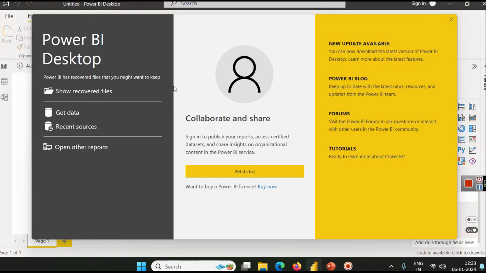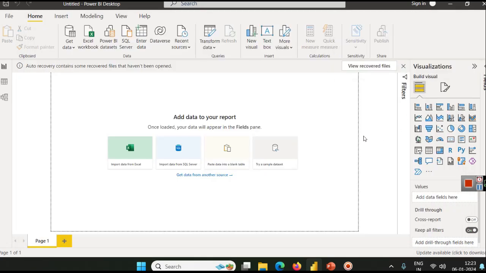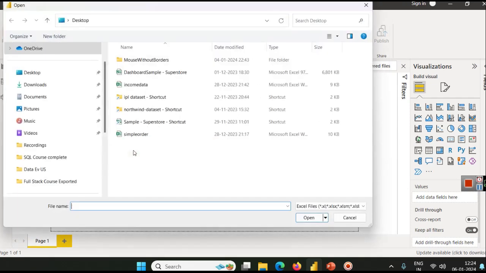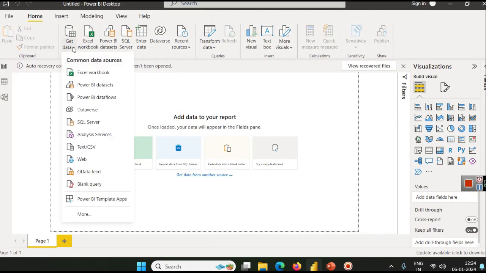Once Power BI Desktop opens, you have to come to this particular screen, and on this screen you can see this option here. There are two ways you can see Excel workbook. If you click here, then also you can connect. If you import data from Excel, you can connect with any particular dataset of Excel. If you click Get data, from here also you will see various options.